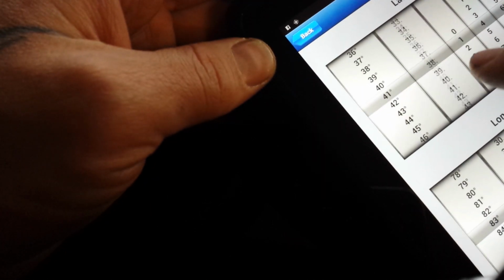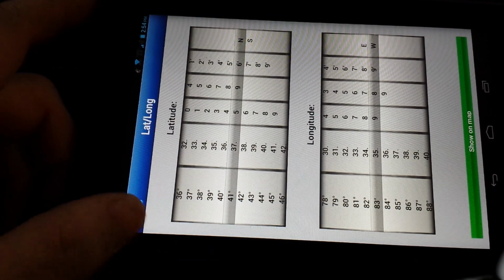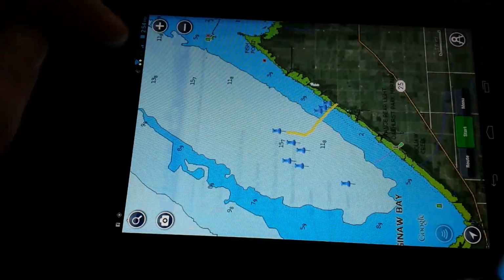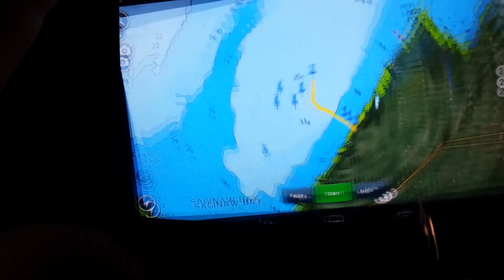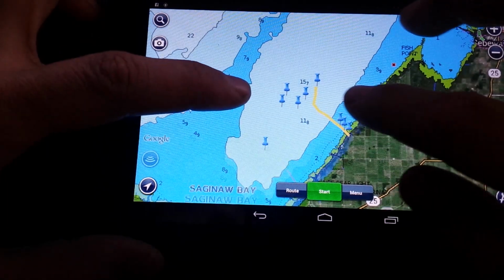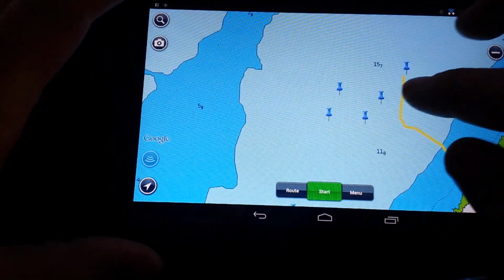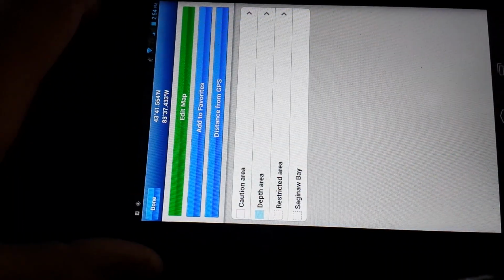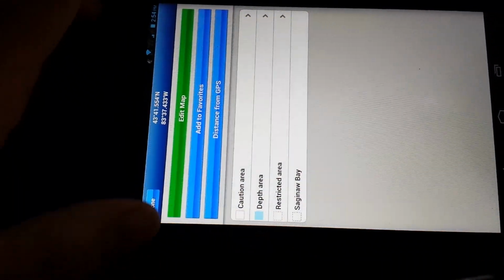You just select your coordinates, and as you select them, you hit show on map, and it will show you specifically where on the map that waypoint was. I don't know a number to show you. If you like that number, just like with these ones, you hit the button, add to favorites, and name it appropriately.